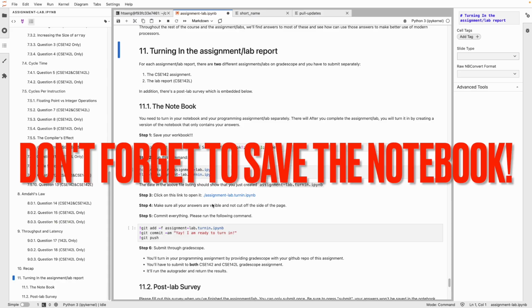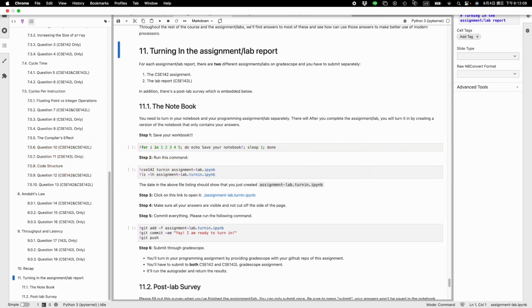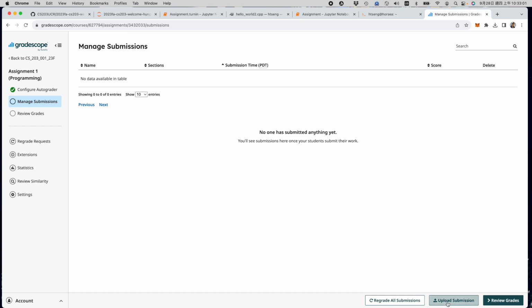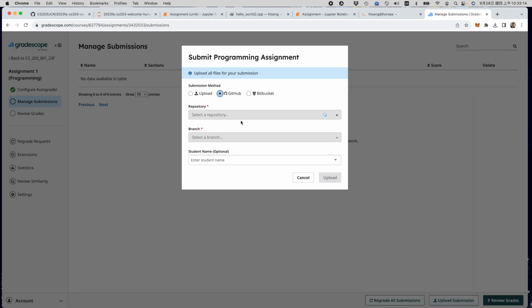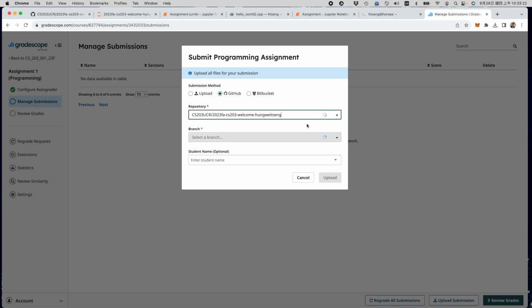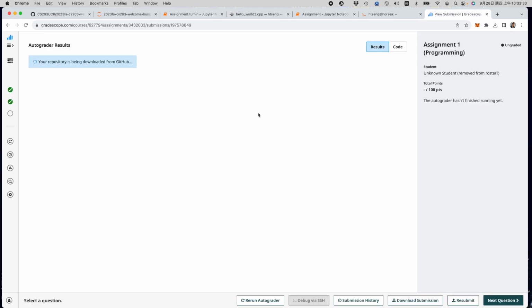Once you're done with the notebook, don't forget to save the notebook and follow the last part of your lab assignment to prepare a submission for your assignment. Once you follow the instructions from the last part of your assignment, you are ready to turn in your assignment from Gradescope. But before that, make sure that you already have your GitHub repo up to date. And when you submit, just click GitHub on the Gradescope interface and select the repo that contains your code and the right branch that contains your current most up-to-date work.